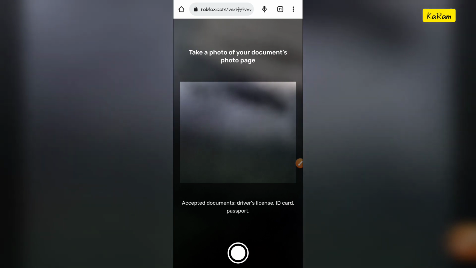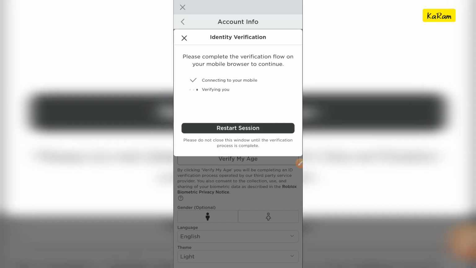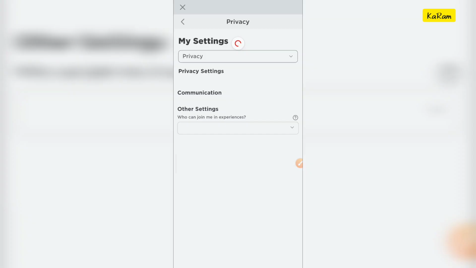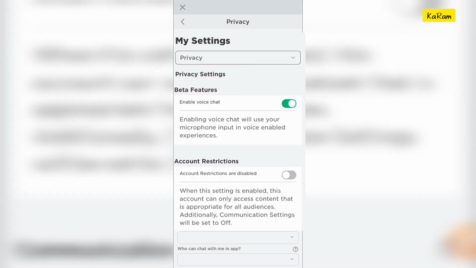Once you're done with the verification of the document, a thank you message will be shown after that. Just go back and open the previous option from here. It will take time to load, and now you can see the voice chat option has appeared here. You can see the voice chat on the screen. Just click on the toggle button to enable, and your voice chat will be enabled.